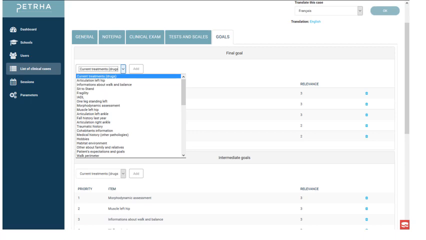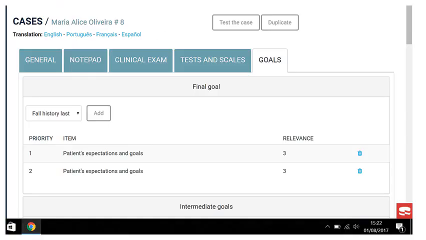You have now finished the development of your case. Do you want to test it? Just go to the Test the Case button and get started.